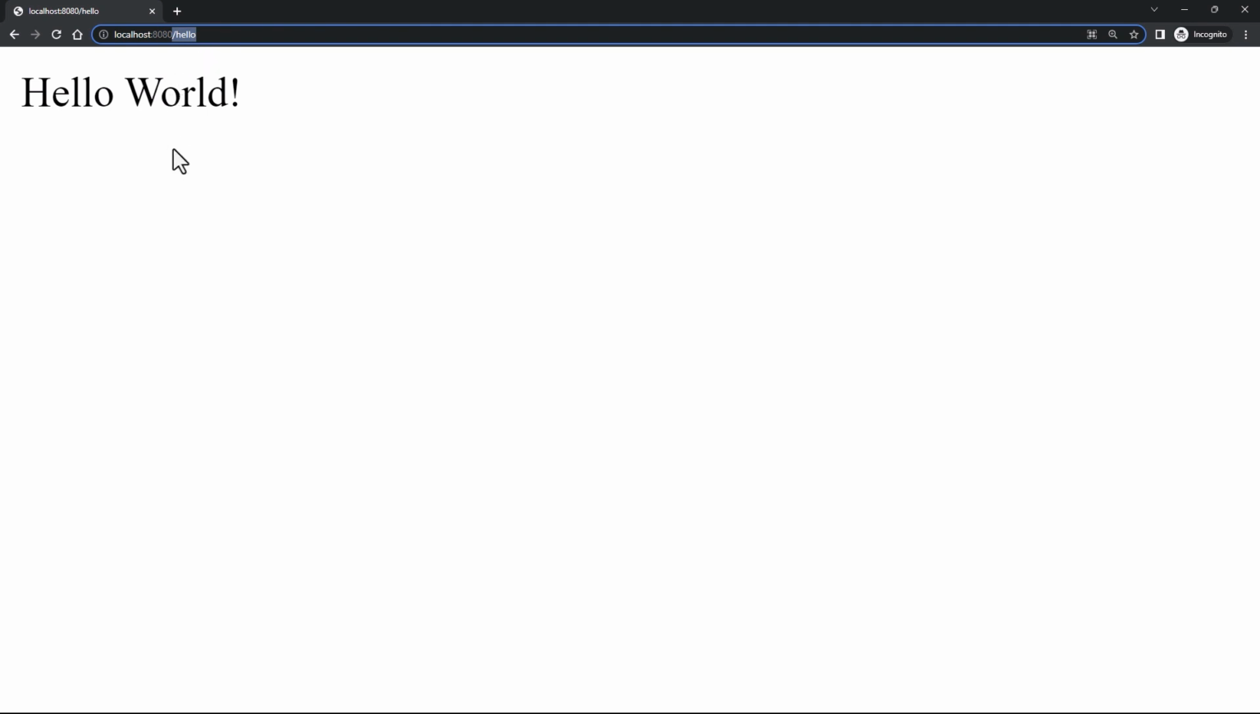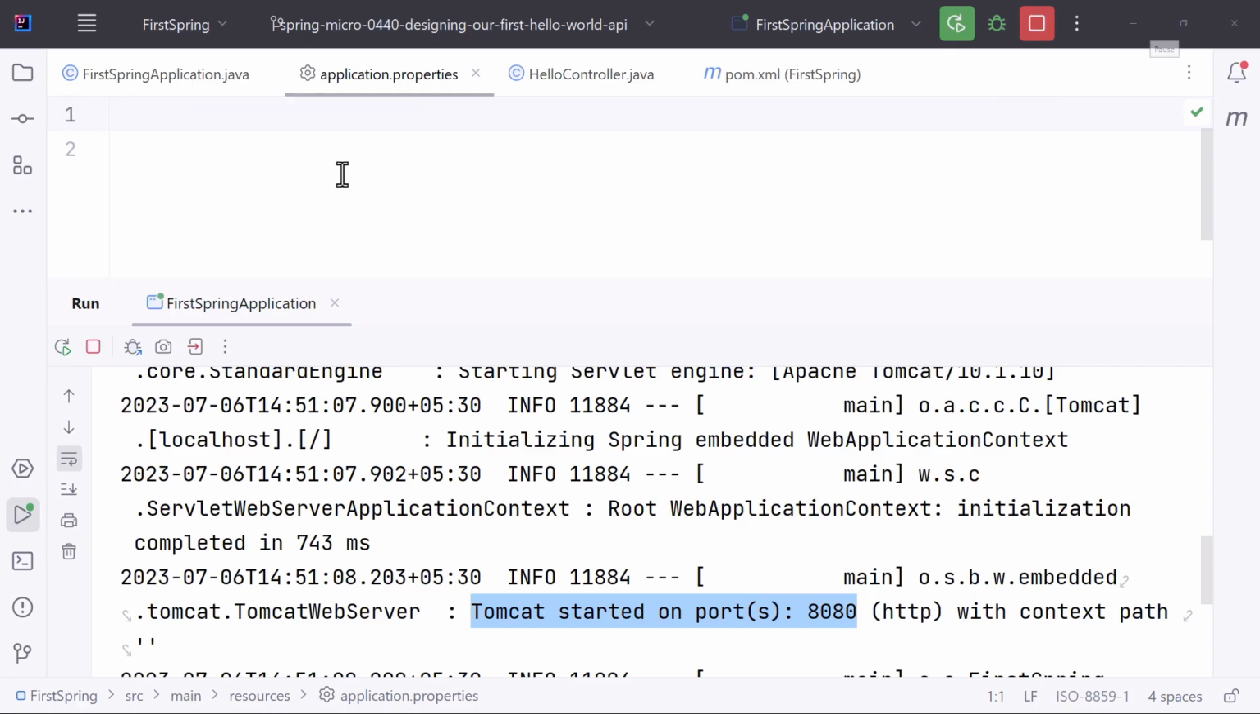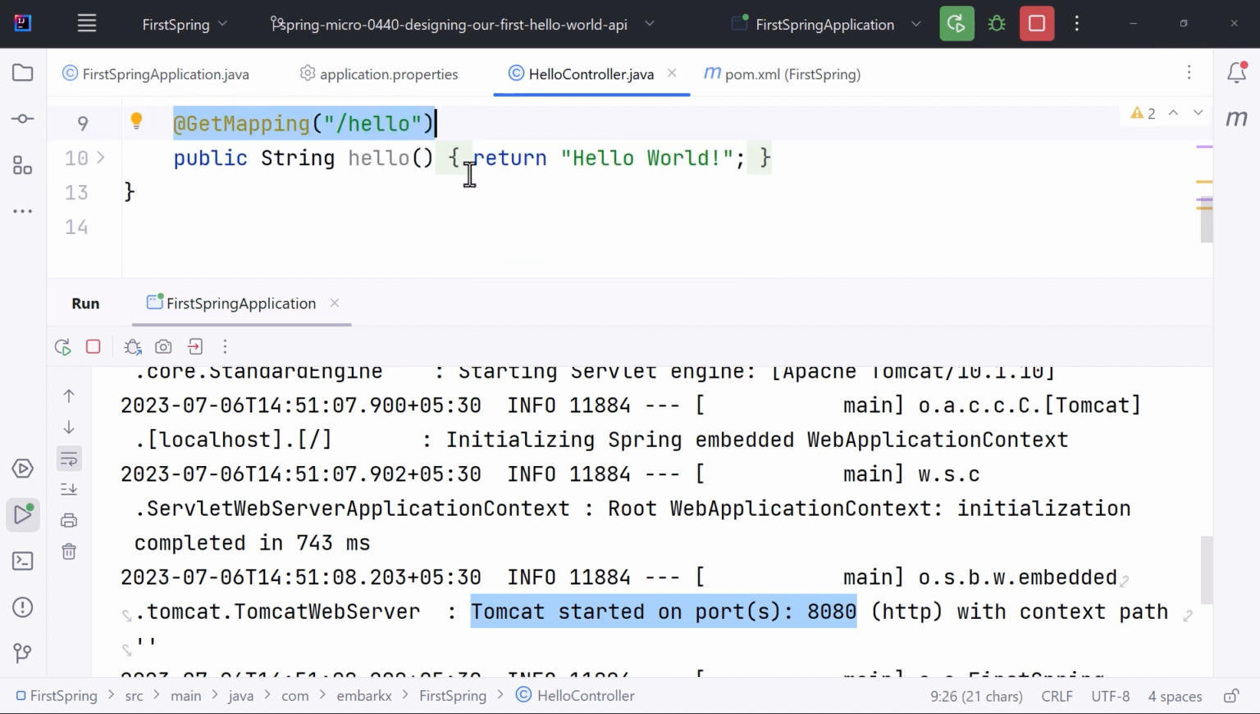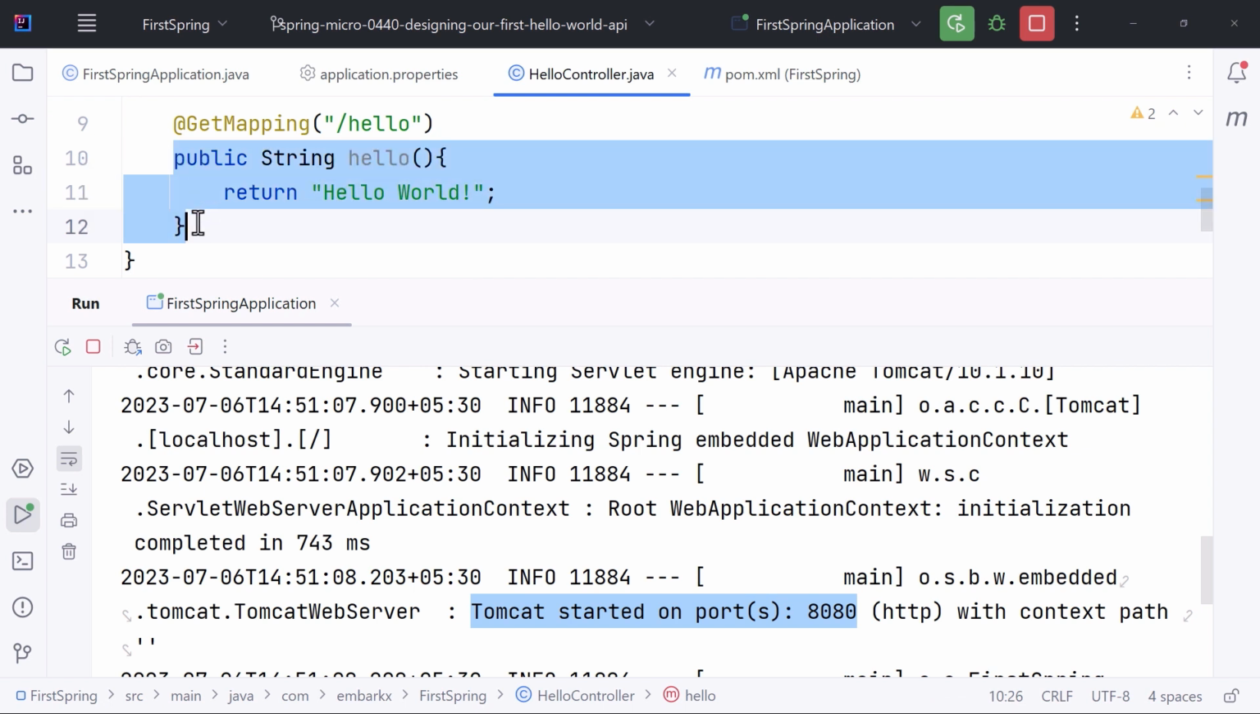Once the request was sent, the request was accessed by the controller over here. If you come over here, you can see that we had defined this controller, and this is what intercepted the request, and it processed and executed the method over here and returned the response.